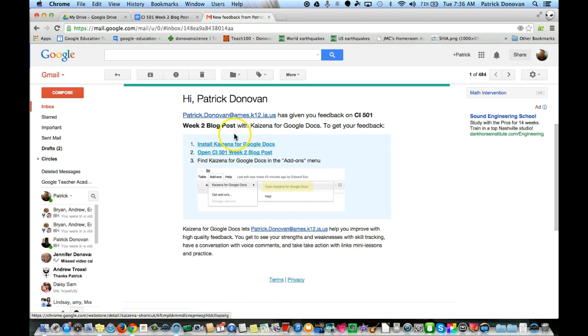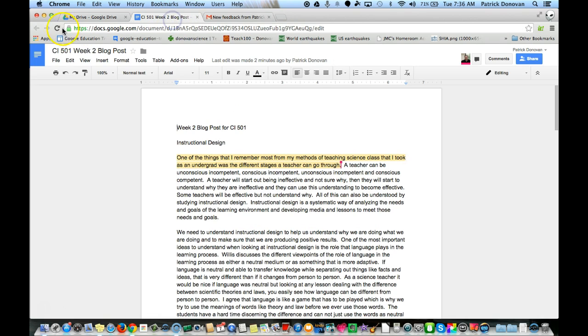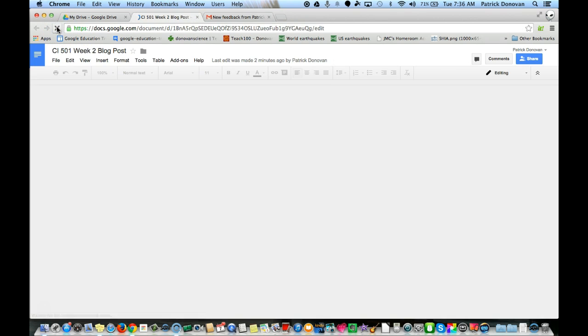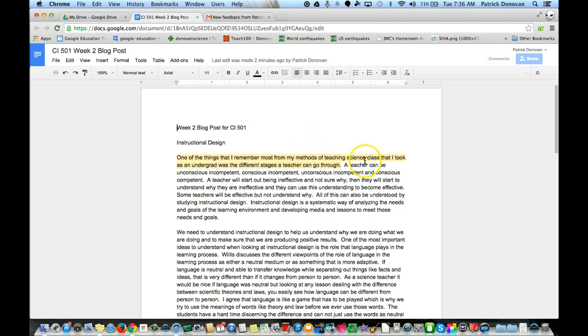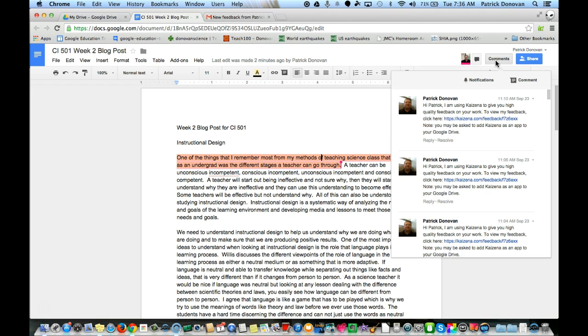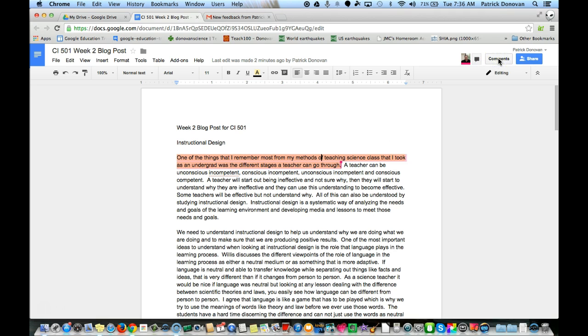So if you're doing this for your students the first time, there are actually steps here for how they can install this. And they can open up the blog post, which I already have opened up here. I'm going to refresh it. Now you can see right now I see a highlight, but I don't really have a way to do anything with that. Okay, if I go to the comments here, this is from previously. I've used this document in the past to practice with Kaizena.